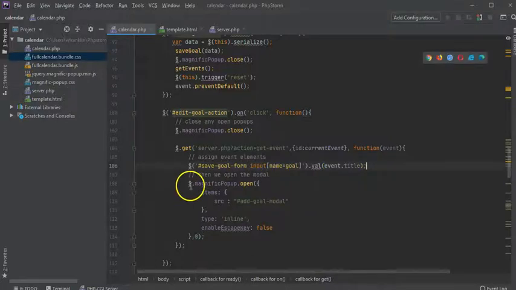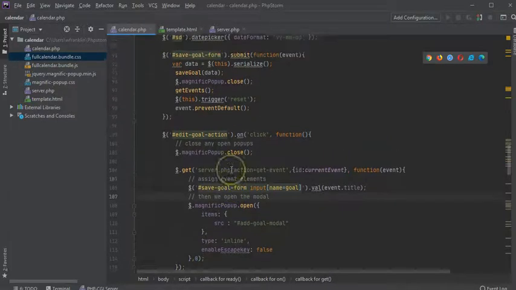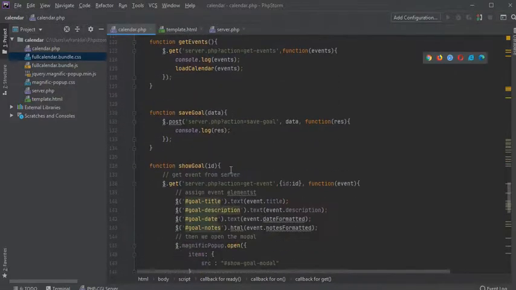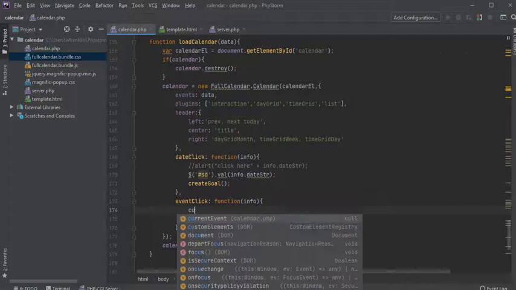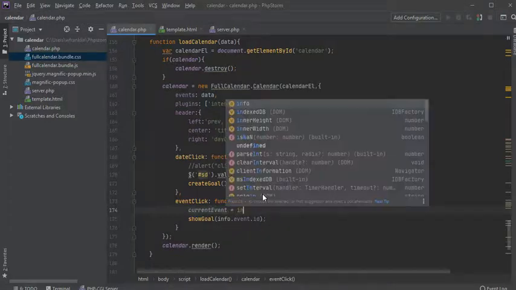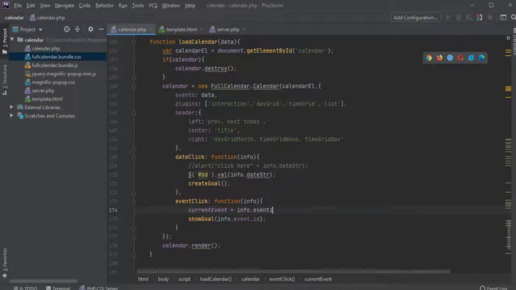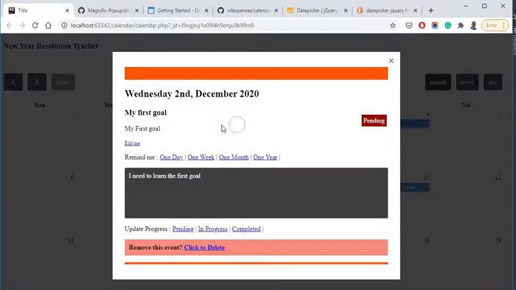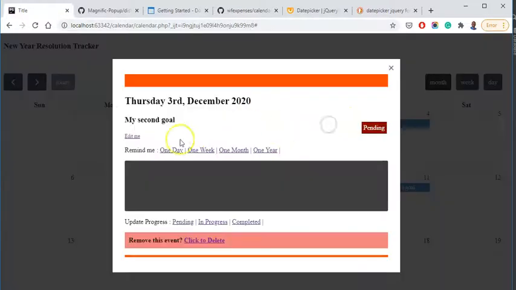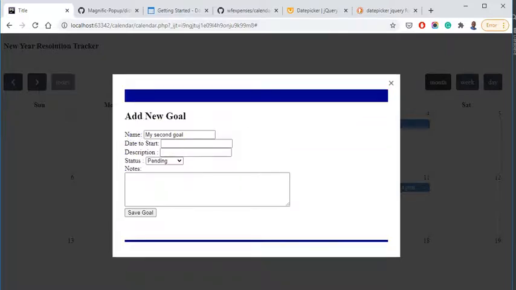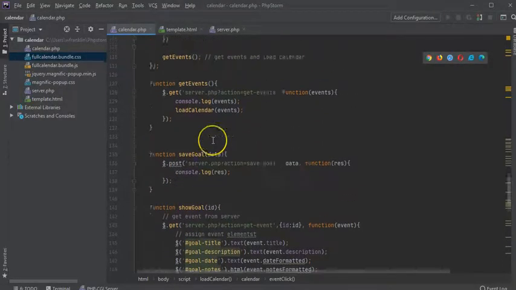So we're going to test to see if this works, but first we must assign a current event, and to do that, once you click on an event, you're going to assign it as the current event, because that's what's currently being clicked, right? So you know that you're on that event. All right, so you're currently on this event. My first goal, my second goal. So it works. It seems to work without any issues at all.